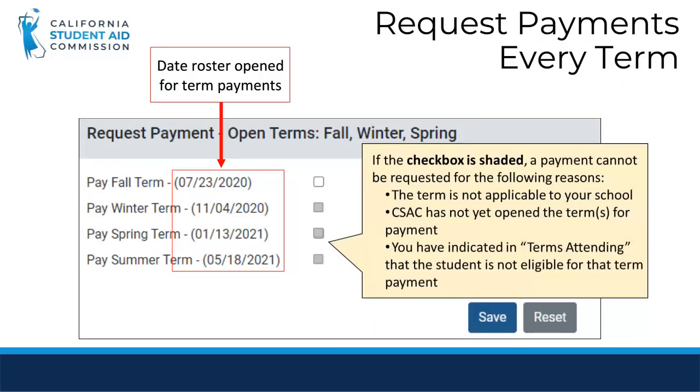As you're attempting to pay students, you'll notice that some terms will not allow a payment to be requested. This is for one of 3 possible reasons. The first one is that the term is not applicable to your school. For example, a semester school with fall and spring terms will not be able to request payment for winter term. The second is the roster is not open for that term. The dates in parentheses in the red box are the dates that those terms will open for payment. The third is that you unchecked a term box in the terms attending section of the roster, thereby reporting that your student is not eligible for that term.